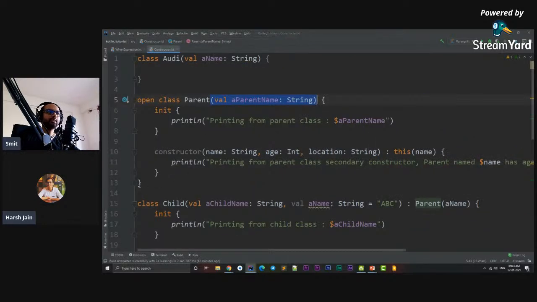In one class you can have the secondary and the primary, and for that you need to authorize your primary constructor by the secondary by passing a this. And this is an init block. So the init block has access to your constructor parameter. As you can see here, parent name you can access here.